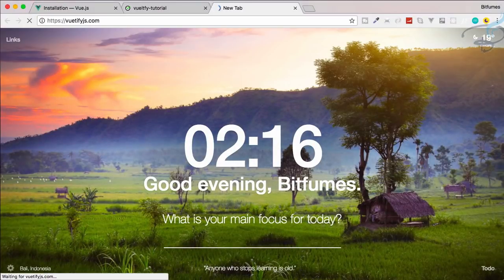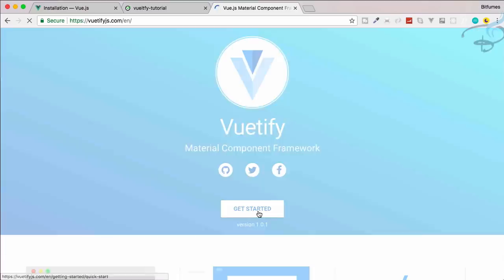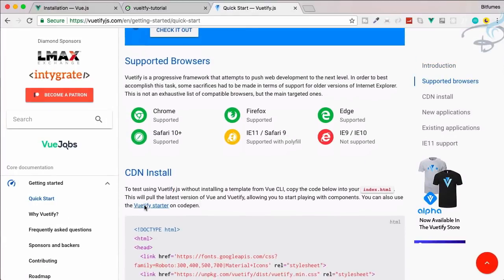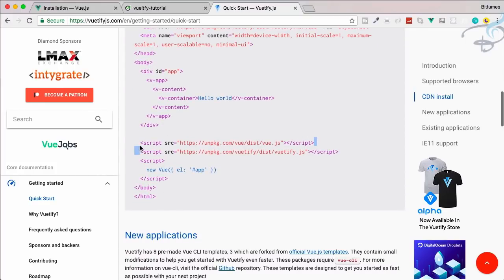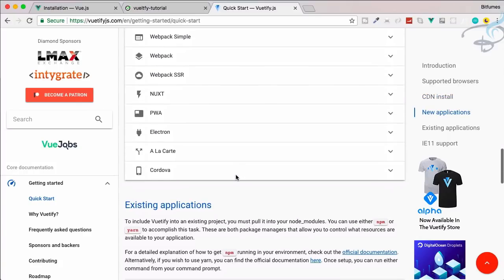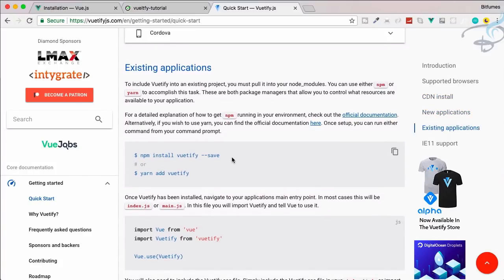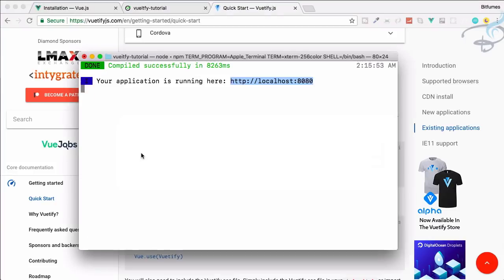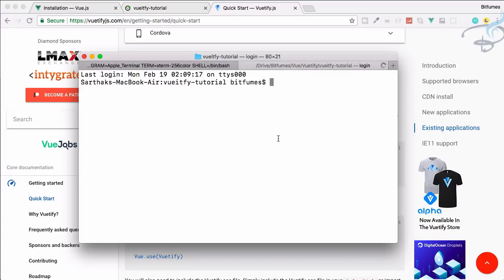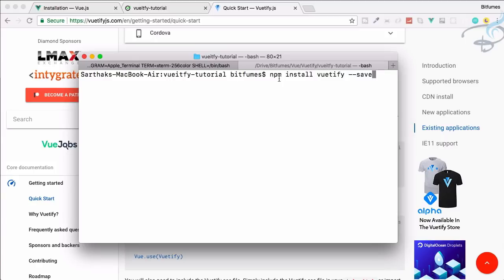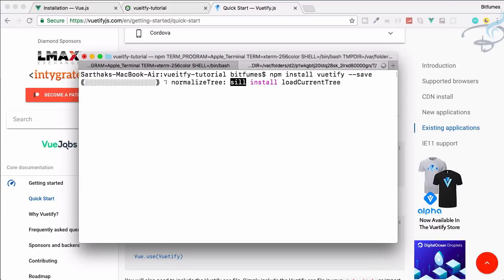So I will go to vuetifyjs.com, and it says material component framework. You can either use the script tag for Vue.js and the script tag for Vuetify, but we are on npm. We can use npm, and this is obviously recommended. So let's get npm, and here let's open a new terminal. We are still in vuetify-tutorial, and I will just run this command: npm install vuetify --save, and hit enter, and now it's installing Vuetify in our Vue.js app.